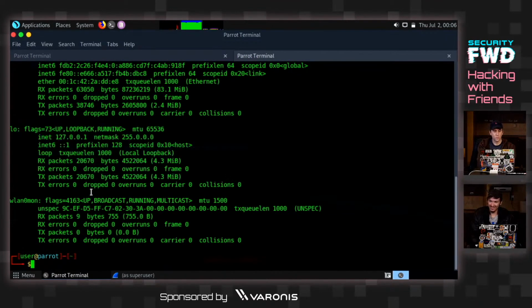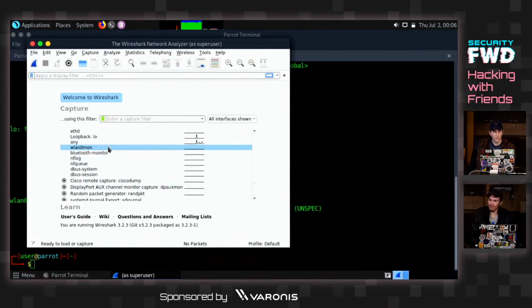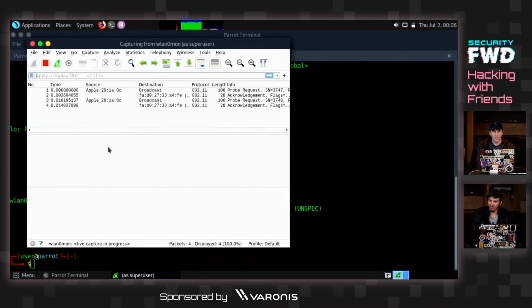All right, back in, oops, no, that's too far. Back in Wireshark, let's see if we can open this now. Hey, look at that, we can.